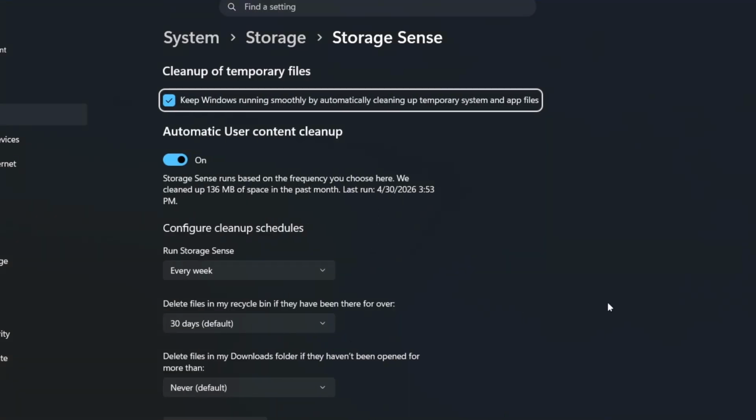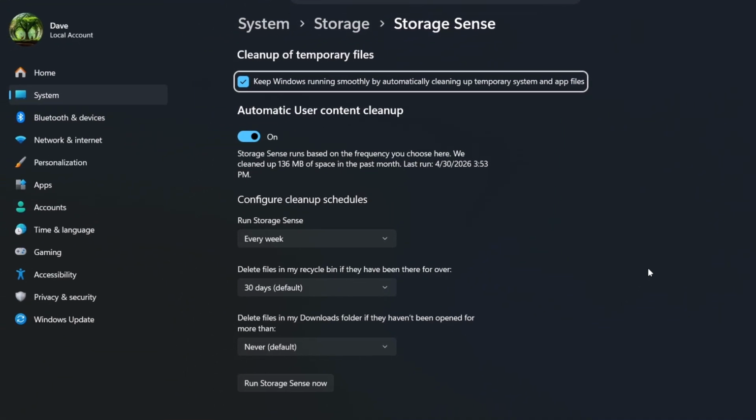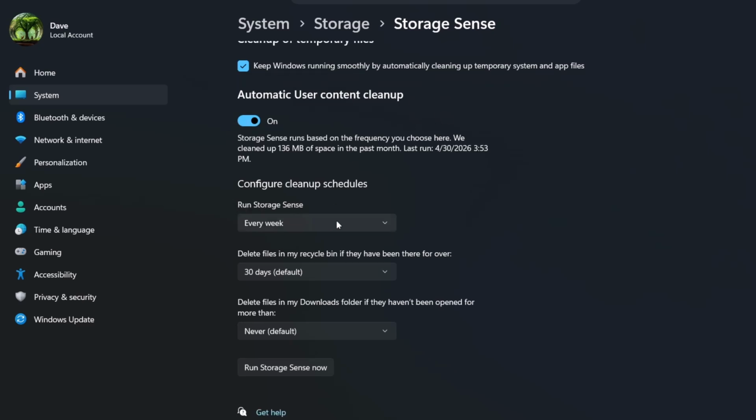Now onto the storage sense. If you click on that, you'll be redirected to your storage. Okay, so first of all, you have to ensure this is enabled. Automatic user content cleanup. Under the run storage sense, you can change it to every week or every month. So I prefer to leave it this way on every week. And this one says delete files in my recycle bin.